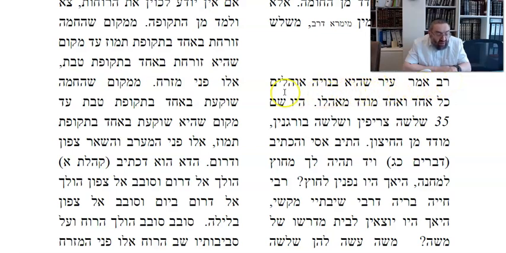Rav says, a town which is full of temporary tents and doesn't have fixed houses, then we don't measure the tchum from the edge of the town. Each person measures from his own tent. If you had, apart from the tents, 3 sort of huts which are made from date palms and willow, or 3 booths, you measure from the outer one of the town, the outer structure.